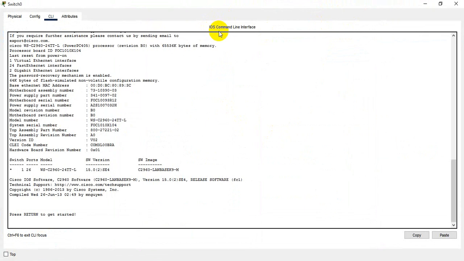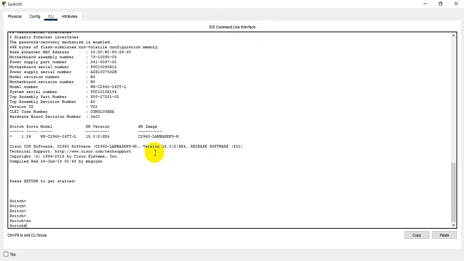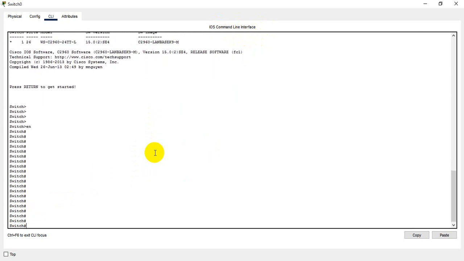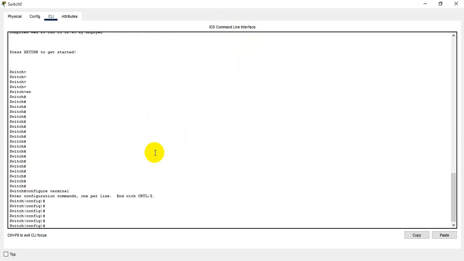IOS, Internetwork Operating System. And what is the UI, user interface? Command line or graphical user interface? Command line interface. By giving commands, you can interact with this hardware switch. Which model is this? 2950, which is a Cisco switch. Its operating system is IOS, Internetwork Operating System.